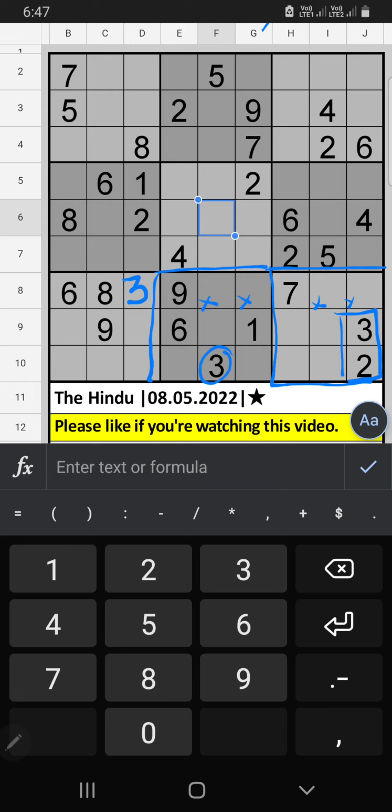Column G. We already have 2. So 2 can't come in this cell. Then 2 is confirmed here. 8th row, 3 numbers are remaining: 1, 4, 5. Column I, column J, we have 4. So 4 can't come in these cells, then 4 is confirmed here.